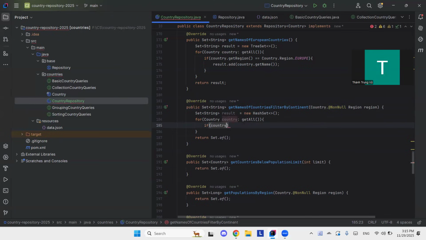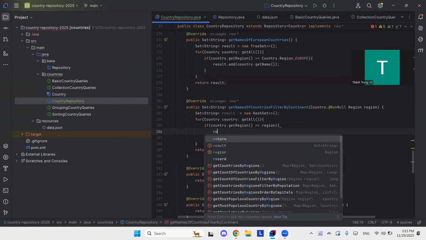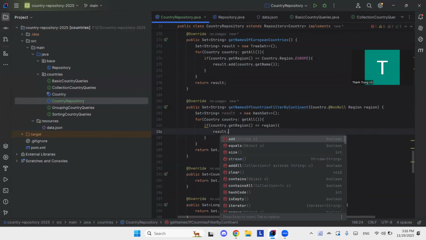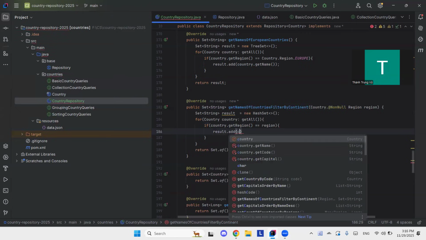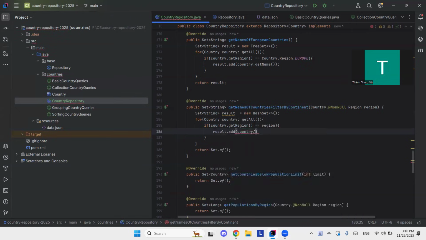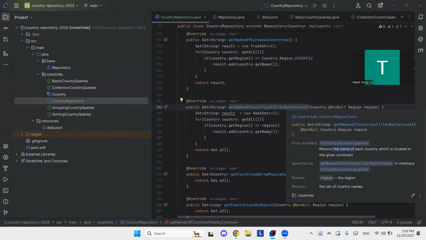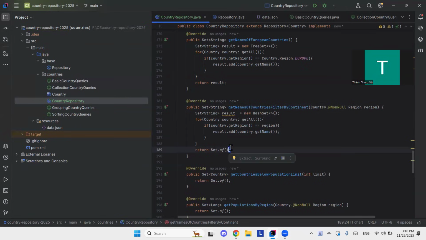So country dot get region, return. Then we add it to the whole country and the names. We only need the name, remember. Get names of country. So return the name. Yep. And that's it.